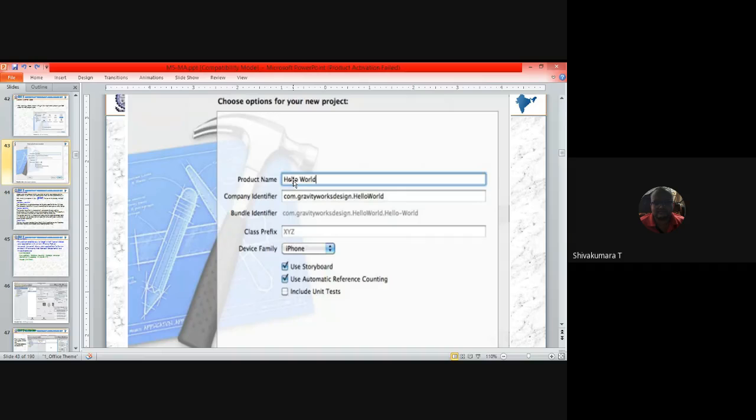So for product name, you can give the name of the product, that is the project name, Hello World. Company identifier is the package path, like what you give in Android Studio, com dot android or so and so. Here it is com dot some company package dot hello world. Bundle identifier identifies that bundle as dot hello world. Class prefix begins with XYZ. Device family, you are targeting the iPhone. Use storyboard is a design part. Use automatic reference counting is also for configuration.